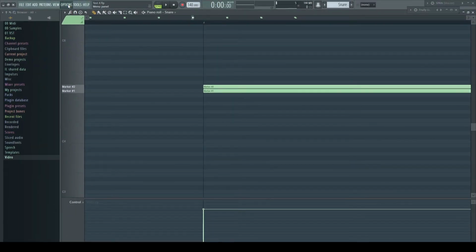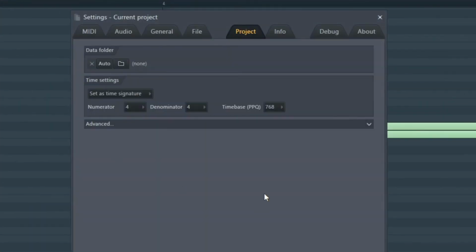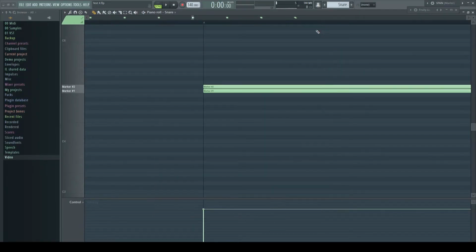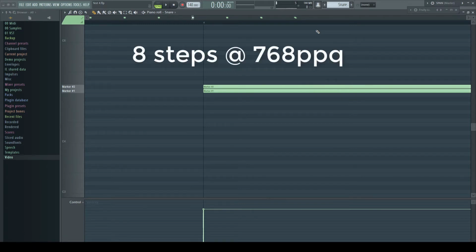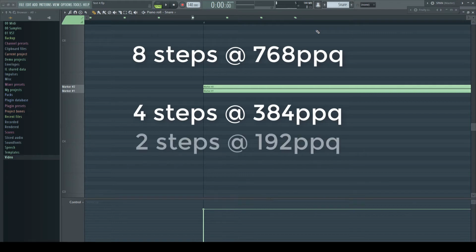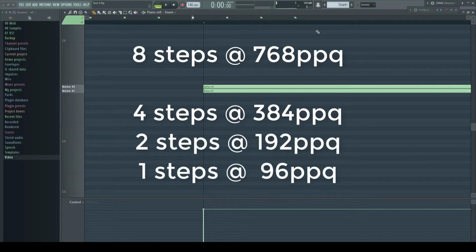We are at the resolution of 768 PPQ. As we have seen, this is the highest resolution we can use when moving notes. 8 steps at 768 PPQ equals 4 steps at 384 PPQ. This equals 2 steps at 192. This equals 1 step at 96.